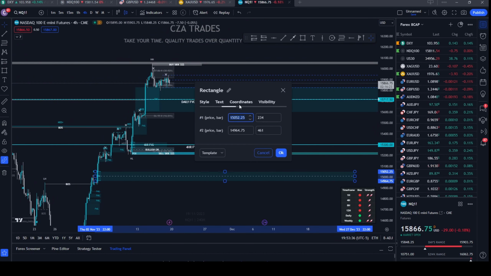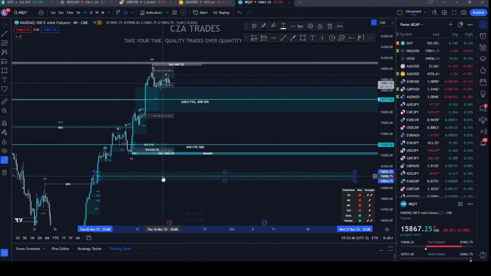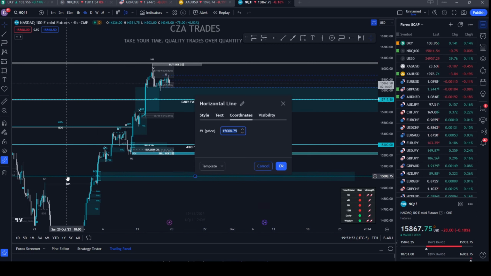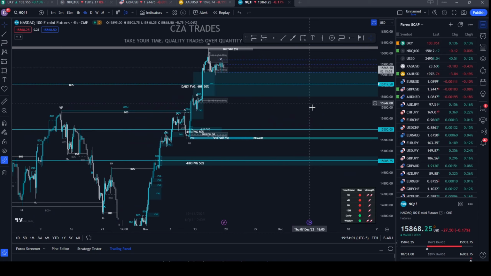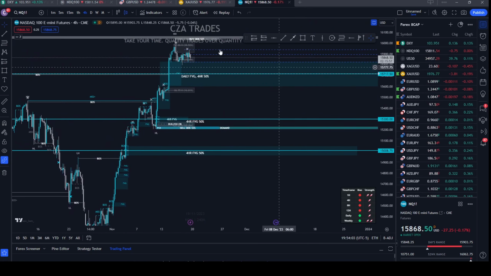Coordinates for this one will be 15052.25. Bottom of the fair value gap, it's 14964.75. Halfway point of this one, we're going to mark it Alt H. You're looking at 15008.75. We're going to also label that for our fair value gap 50%. Going to move into the 1 hour. Let's try to find some confluences when it comes to the NAS chart.